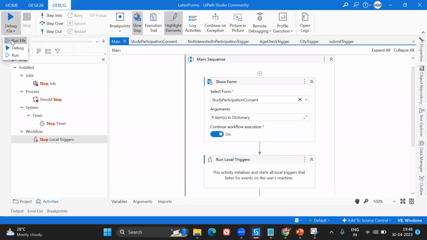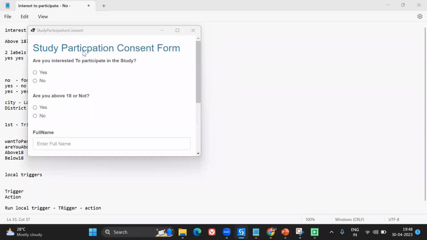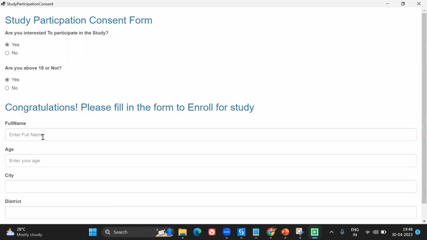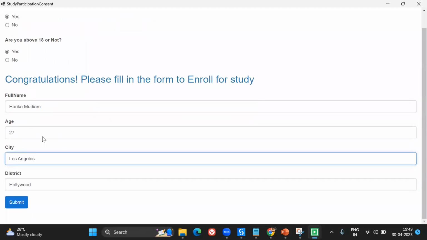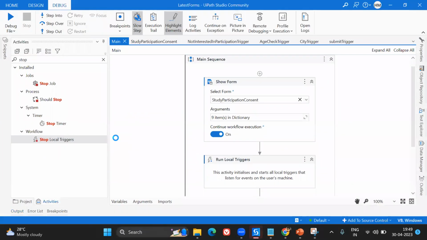Then what is the last thing? User is interested, age is also permitting. So in that case, this is yes, this is yes. Congratulations. And then give your full name, age, and then city, Los Angeles, auto populated, click on submit, form closed, bot stopped. Perfect. Triggers all working fine. So this is how it is working.